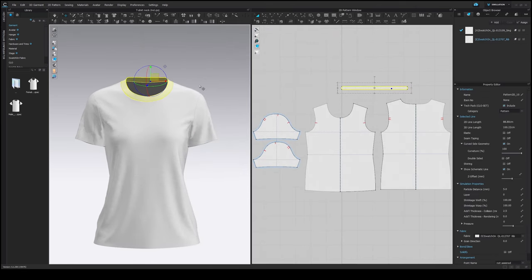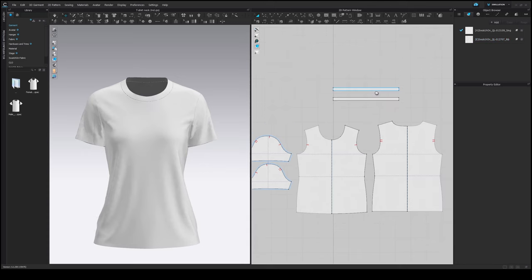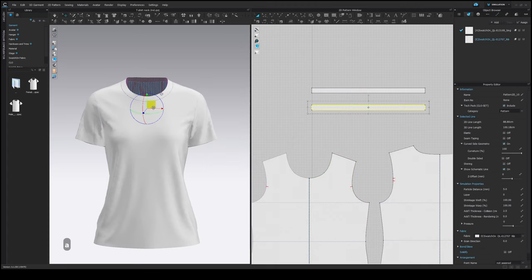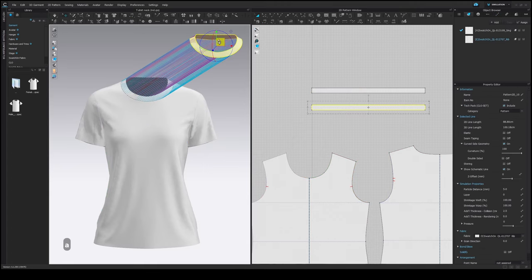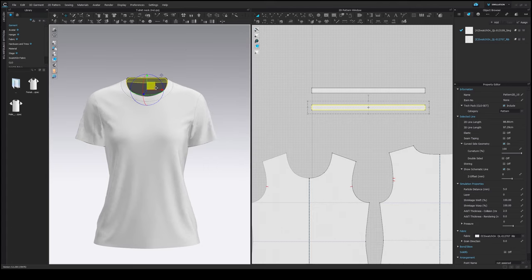For this, we need to add one more pattern inside of this neckband. Select the neckband with A, Transform Pattern tool, slightly move it up in 2D window, then press Ctrl-C, Ctrl-V and place the new pattern. We've just copied that. Now we need to sew that together. Press N, segment sewing tool, and sew top to top and bottom to bottom parts. Select the new part, go to 3D window, right click on it, and select superimpose under. It will locate the new part under the first one.